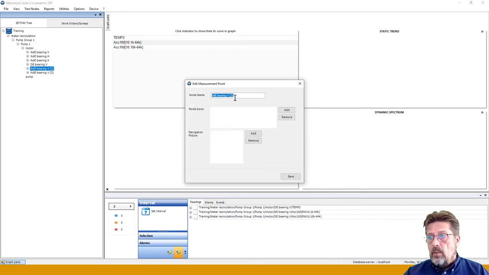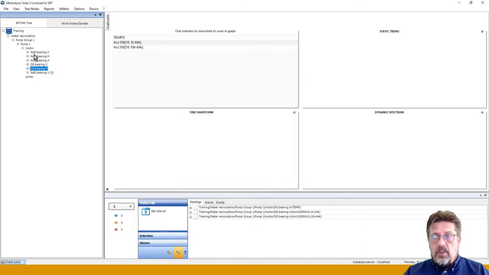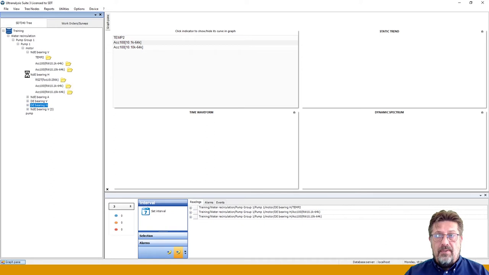I will do the same thing with other two measurements. So this is going to be horizontal. I hope you are stopping me right now and saying you made a mistake. Yes, we did make a mistake. And those mistakes are here for the tutorial, so you will not make them. What we did is that we copied non-drive end bearing vertical into the three additional points, while we should be copying non-drive end bearing vertical, horizontal, and axial separately. The reason for that is because they contain different measurements.